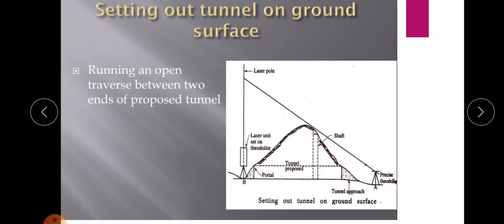For that we are running an open traverse between two ends of the proposed tunnel. So this is the proposed tunnel. We are doing traverse surveying between the two ends of the area. Here there is a theodolite, one theodolite here, another theodolite here. So we have fixed the two theodolites at the two ends of this proposed site and are doing the survey work. So that is setting out of tunnel on ground surface.